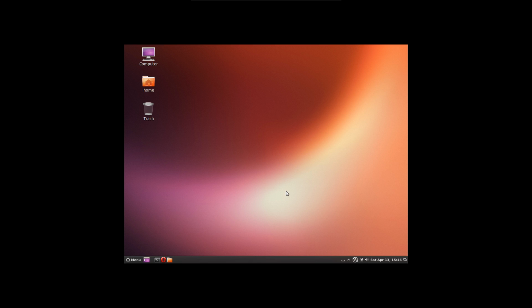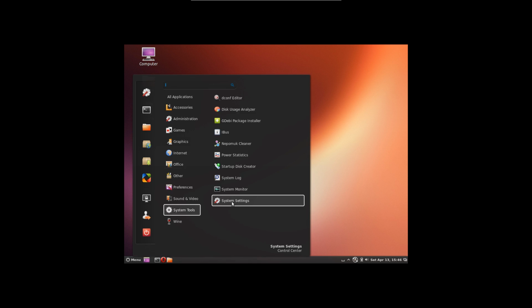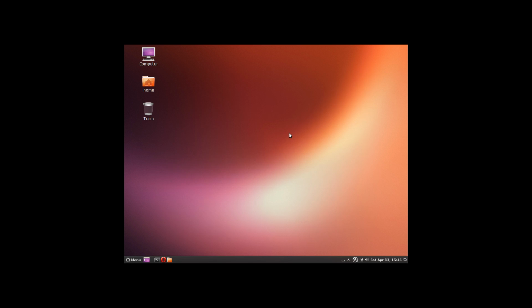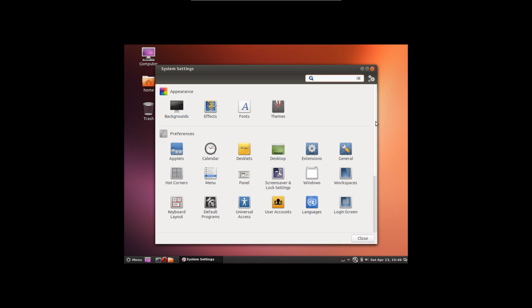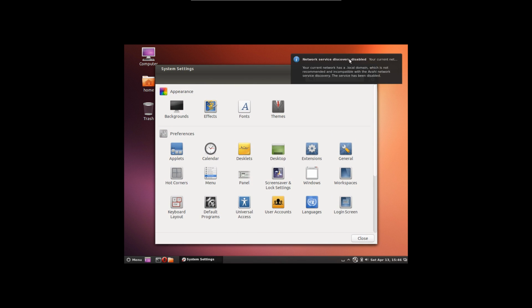So here we are in Cinnamon 1.7. So what's new in Cinnamon 1.7? Well, for starters, the control panel has a lot more options, a lot more stuff that's been standardized into the control panel that previously was not available.